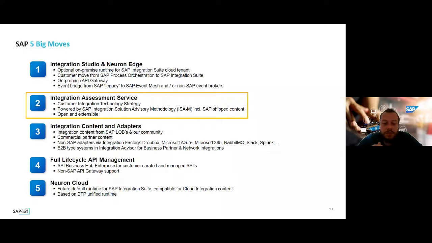Important point: we also visited this page in the last session. SAP is planning five big moves, and one of those moves is exactly to provide the integration assessment service. So instead of being a template, it will be a platform based on the ISAM, not only a PPT, but really a platform where you can run this assessment, including some self-service, so the business can put in the inputs, and have some automation regarding this process.